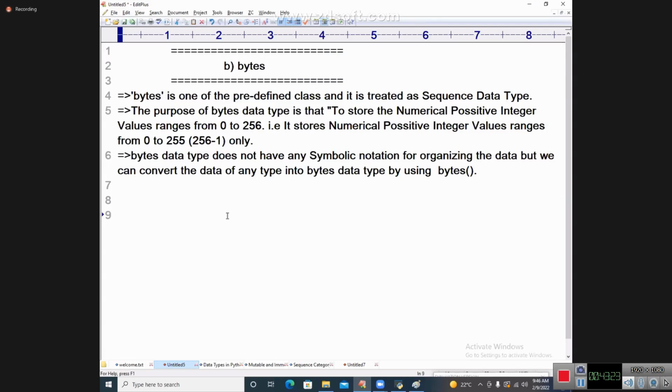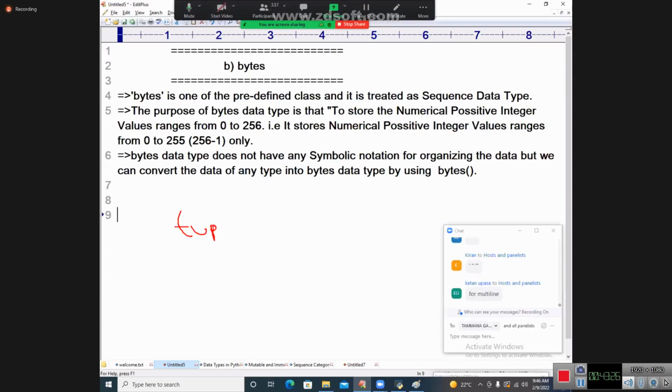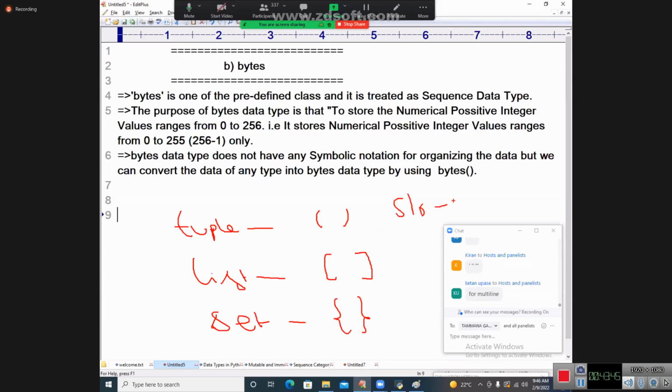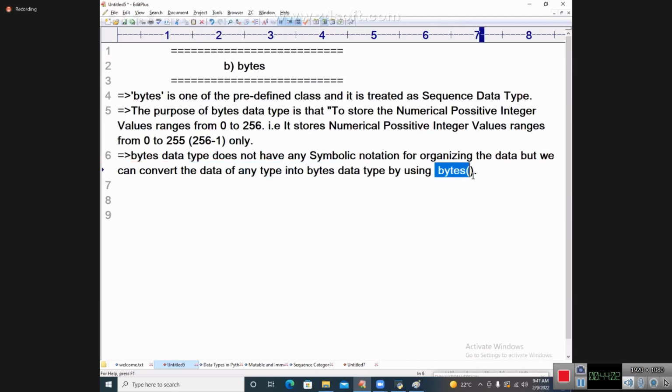For example, for the tuple data type, there is a symbolic notation like braces. For a list data type, we use the square brackets. For a set data type, we use curly braces. For the str data type, there are double quotes, single quotes, triple double quotes, and triple single quotes. But for bytes, there is no symbolic notation. That's why we convert other data type values into bytes.